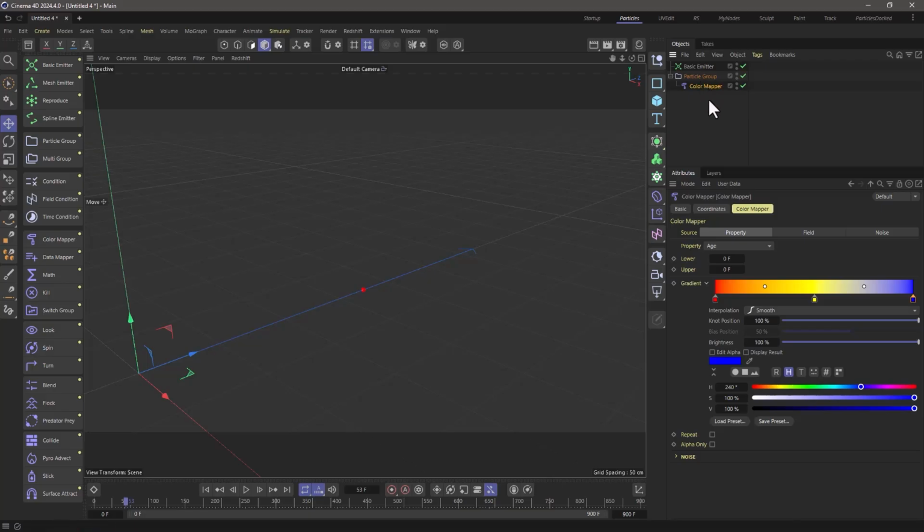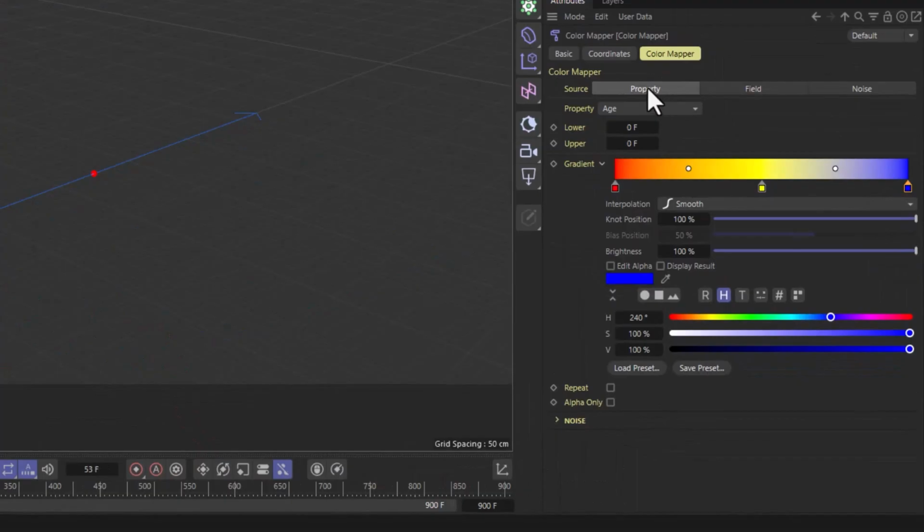What this color mapper is going to do is the following. It's going to use a property as the source, and that property is going to be the age of the particle. When the particle reaches an age of 60 frames, because that's the frame number, the 2-second lifetime mark, and up until it becomes 3 seconds old, then I want these colors to map to this particle, and after 90 frames, it's going to continue with the last color over here.